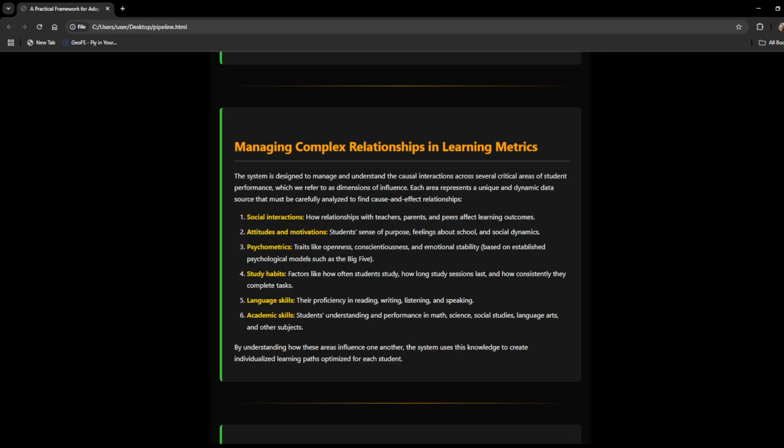Managing complex relationships in learning metrics. The system is designed to manage and understand the causal interactions across several critical areas of student performance, which we refer to as dimensions of influence. Each area represents a unique and dynamic data source that must be carefully analyzed to find cause and effect relationships.